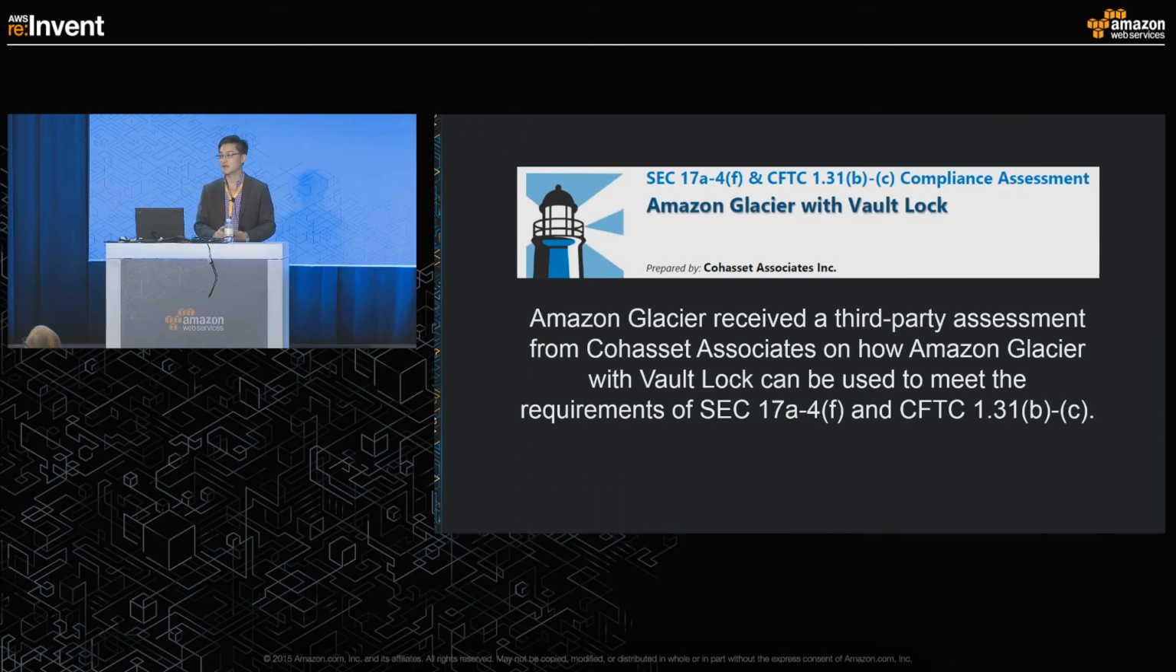I'm also happy to inform all those financial services customers in the house that we worked with Cohasset Associates, which is a very reputable third-party firm. They did an assessment on Glacier Vault Lock, and they basically demonstrated that Glacier Vault Lock can be used to meet the data retention requirements that comply with SEC 17a-4 and the Commodity Futures Trading Commission rules. So financial customers, you have a new option compared to what you do today. You can start archiving compliance storage in a matter of a couple of minutes with the Vault Lock process.